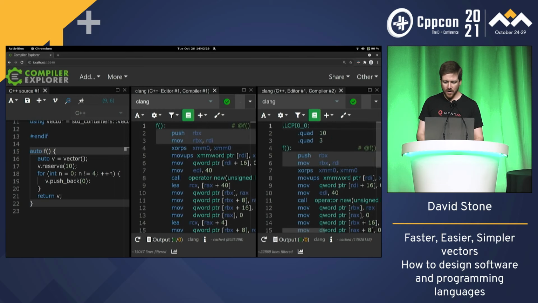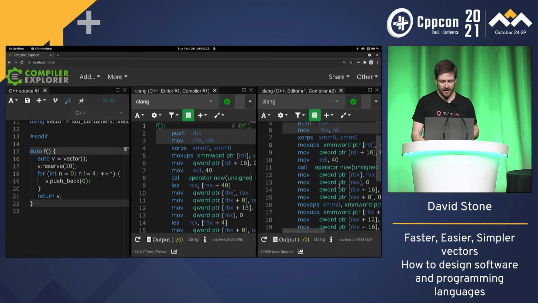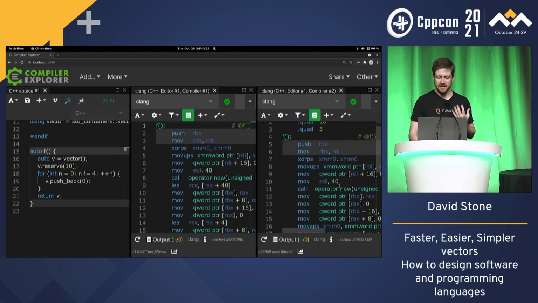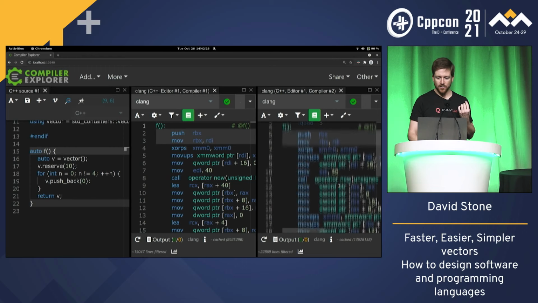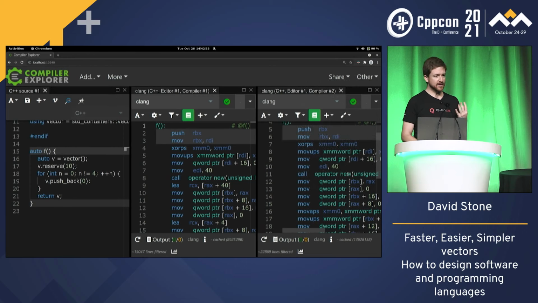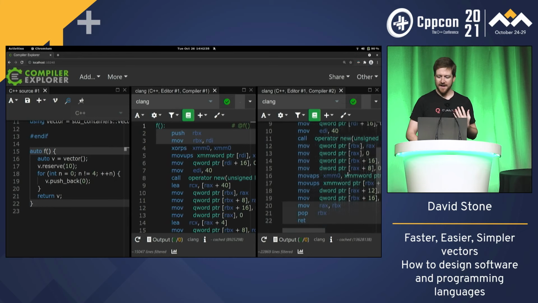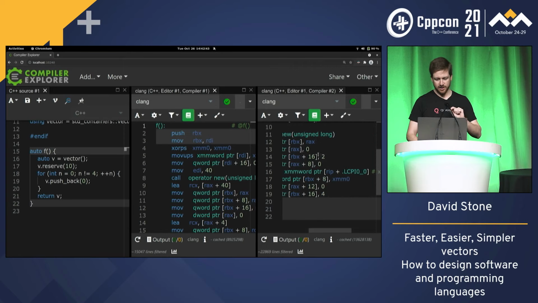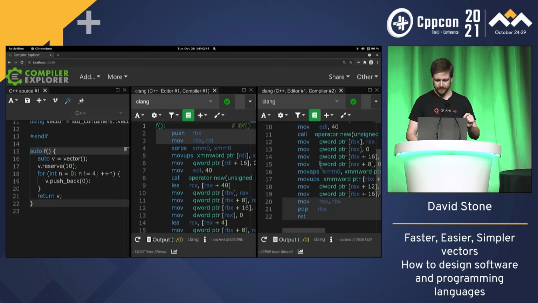Okay, so on the right, let's start there. That's a bit simpler assembly. It does exactly what we would expect it to do, which is we call operator new, that's our reserve. Everything after that is the pushback. So we add zeros into each position that we need and don't really do very much else.